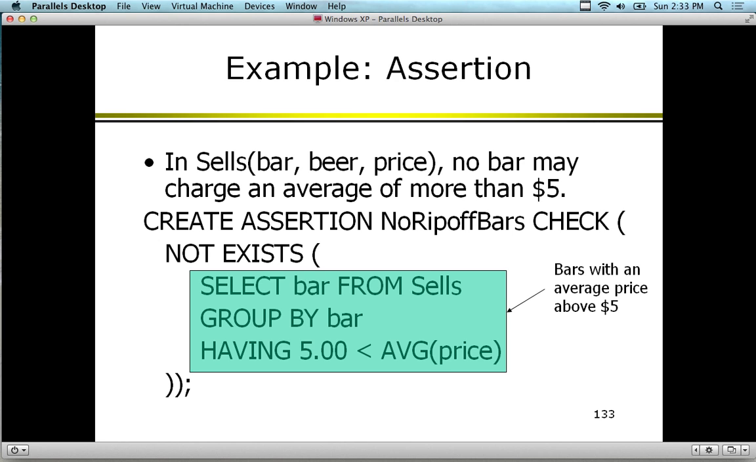So in Sells we have bar, beer, and price. No bar may charge an average of more than $5. So we create an assertion, no rip-off bars. And we do a check, and the check says not exists. What's not going to exist is going to be in here, and this is going to be select bar from Sells group by bar having $5 less than the average price. So if the bars have an average price above $5, they can't be in here. That way we can't have rip-off bars.